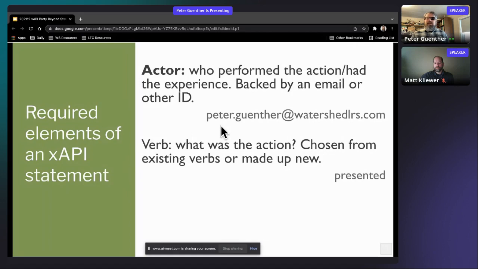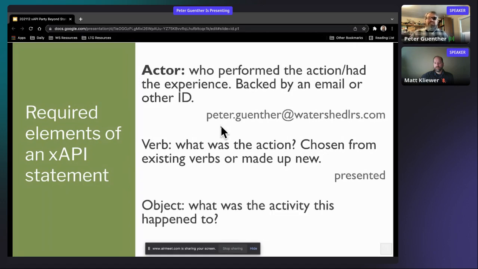So you're going to see the ID. Sorry, I don't have it on this screen. You're going to see it in a couple of screens. But the verb is presented. And the object, what am I presenting? I'm presenting beyond statements, the other APIs in xAPI. And again, there's going to be an ID behind that.